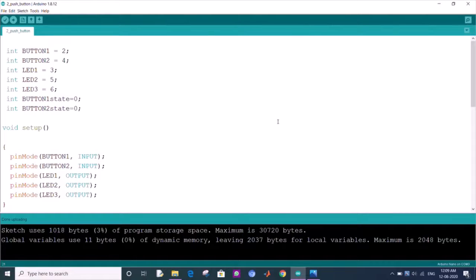button 1 and 2 state. These are the states which will read the button, that is, whether the button is pressed or not. So button 1 equals 2, and at the end we have a semicolon. It indicates that button 1 is connected to digital pin 2 of the Arduino and button 2 is connected to digital pin 4 of the Arduino, and LED 1 is connected to digital pin 3 of the Arduino, LED 2 is connected to digital pin 5 and LED 3 to digital pin 6 of the Arduino.